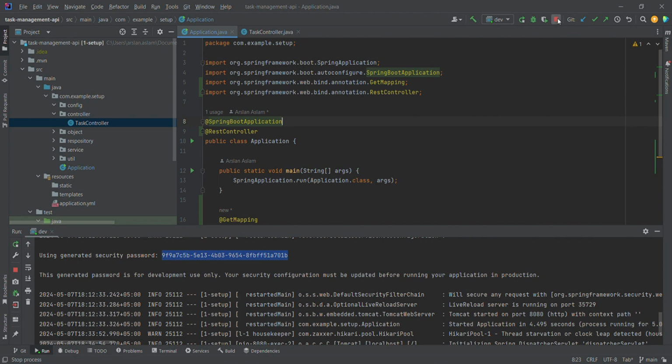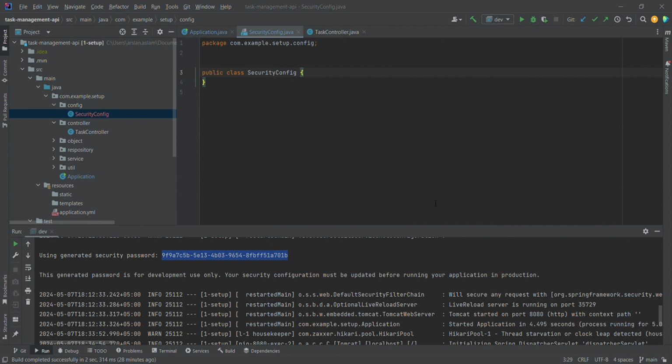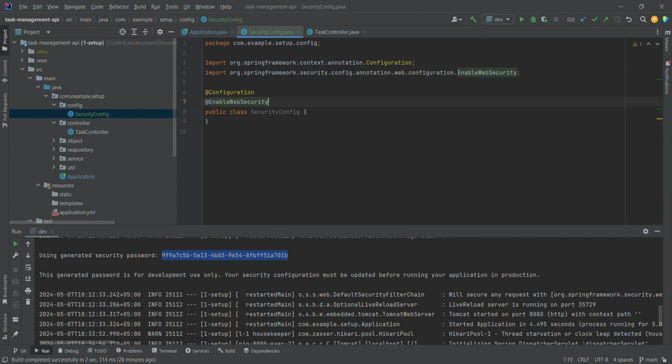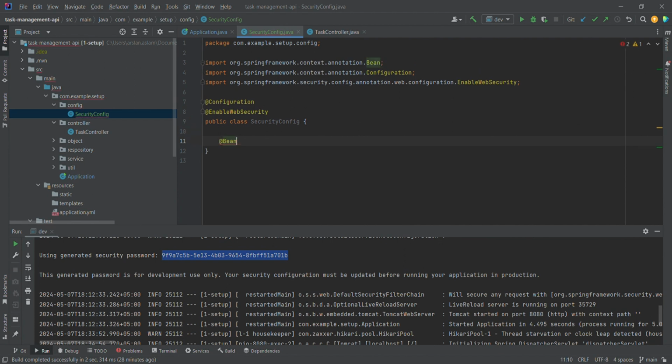So let's just stop the application, and let's implement our own security configuration. So let's have a class that is called SecurityConfig. That should be the name, SecurityConfig. So this class, let's add it into git, and let's make sure that it is a configuration, and let's have an enable web security. So these two annotations are there, and what I want to have is a bean. Why do I want a bean? Because I want to implement a public method.